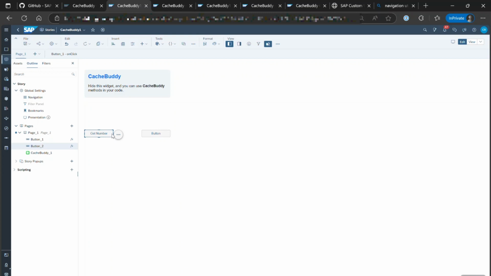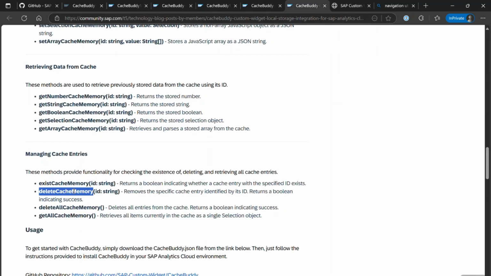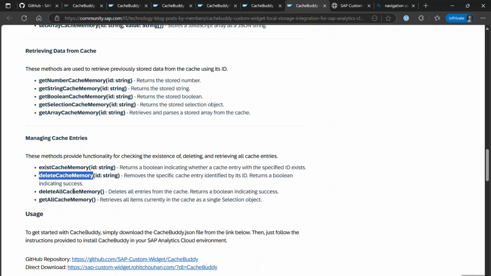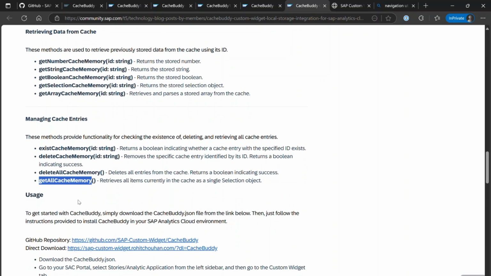Okay, now let's come to our block. Then we have delete cache memory. That means if you want to delete any data, you can just use this method, and you can pass the ID of the data you want to delete. Or you can use this function as well, delete all cache memory. If you want to delete everything that was created using this CacheBuddy, you can use this method to delete everything. Then we have this function also. This will also be helpful.